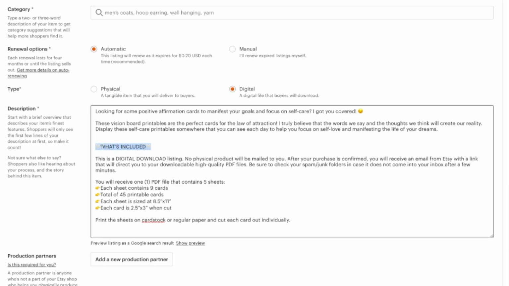So I like to give little titles for every section. Under product details, I just put in what's included. You can put in product details, or what you will receive. You can choose how you want to word this. But right away, I go into letting them know that this is a digital download and that no physical product will be mailed to them.